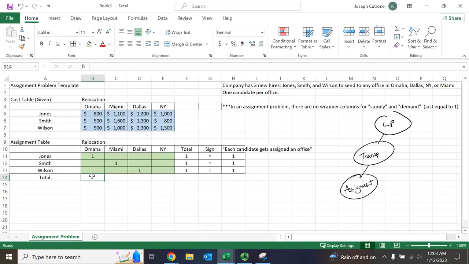Now, what is that going to keep track of? Well, I add up everyone going to Omaha. And this is the constraint now that only one candidate per office. I really want this number, it could be 0, right? I have 3 candidates and 4 offices. That can happen. Someone's not going to get a candidate. But I just want to make sure that this number is less than or equal to 1.